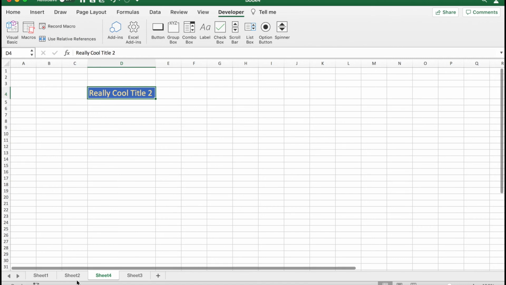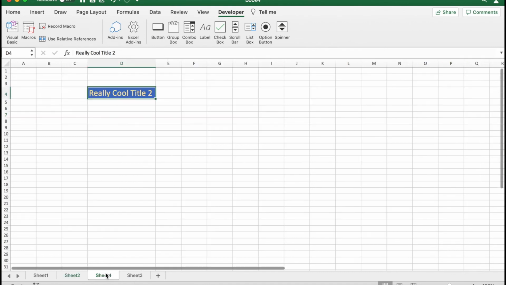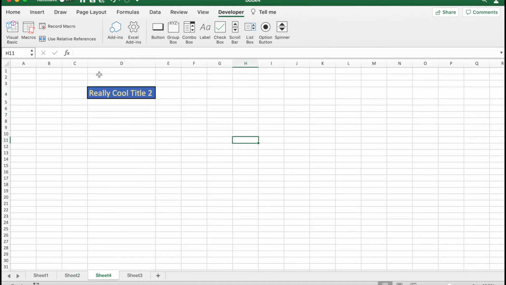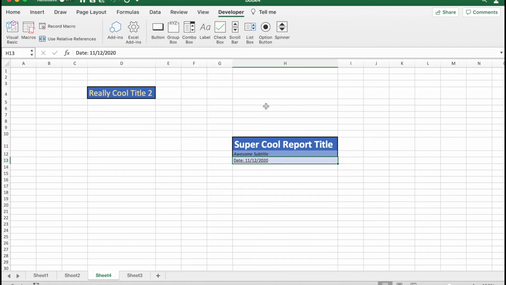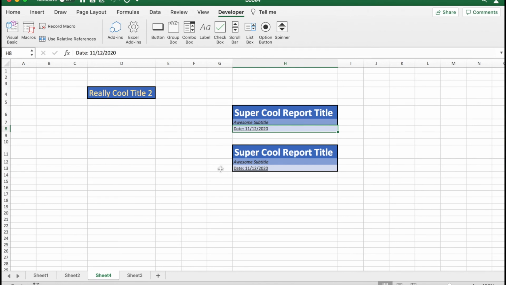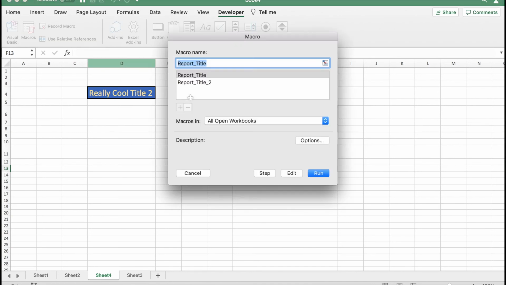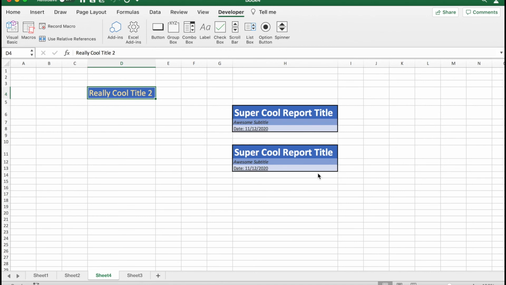Now, we saw with the previous macro that I could click anywhere on a cell, and I could apply this macro, and that macro will run on the cell that I clicked it on. So I'll go back again, click a new cell, and click run this one again. Now if I click on a different cell and try to run the report title 2 macro, we'll see nothing happened.